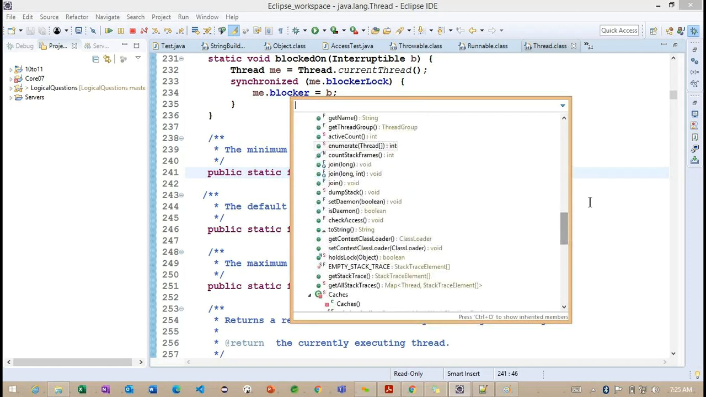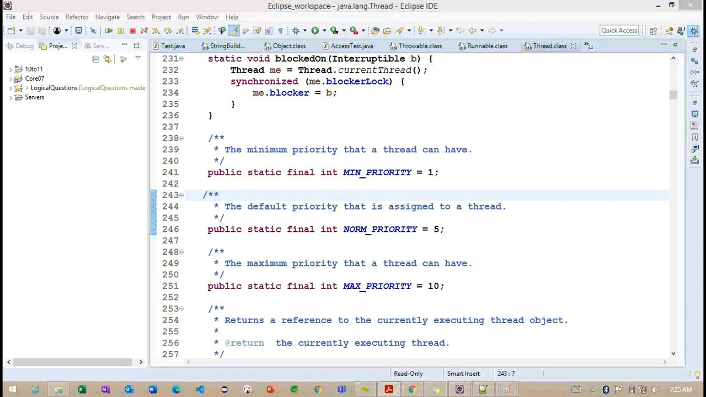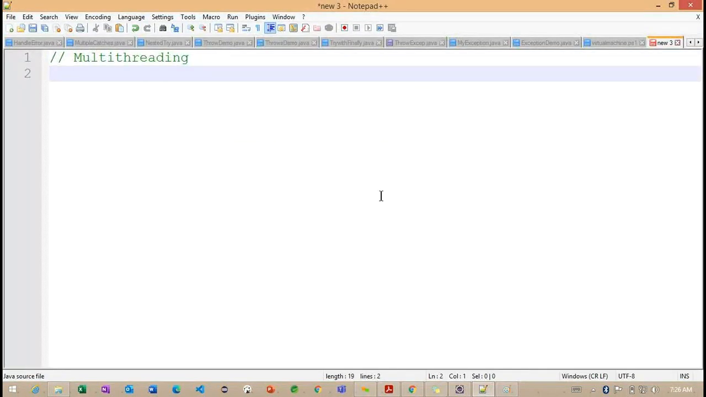Okay, so we'll continue with a simple example here. To check this multi-threading, what we need to do is use an interface, or we can work with the Thread class here. So we have two options, right? Now I will work with a thread here. Okay, let's see a simple example.